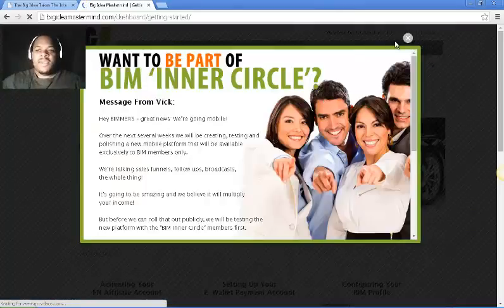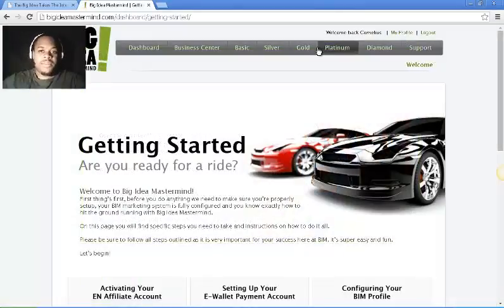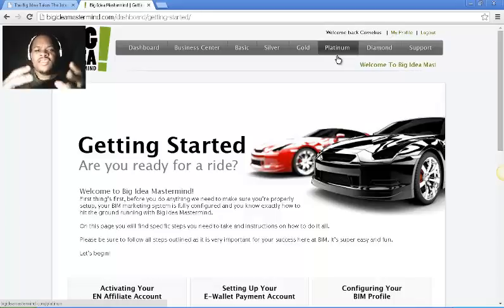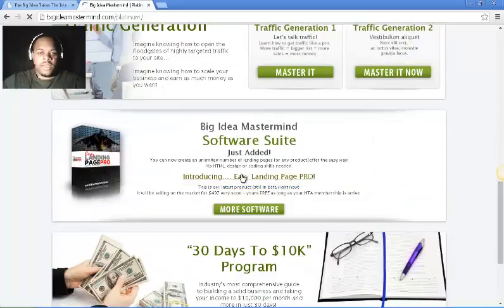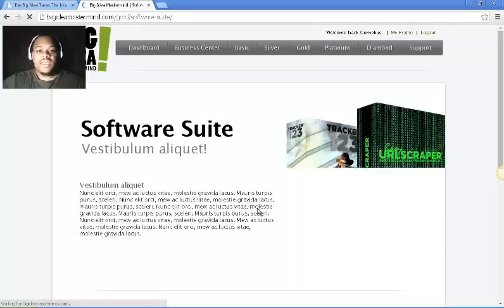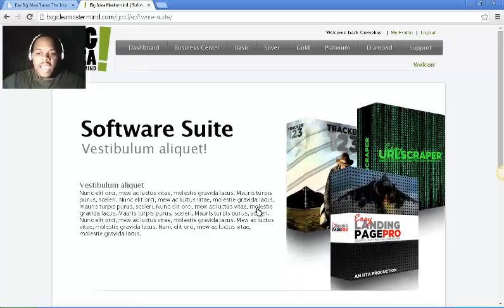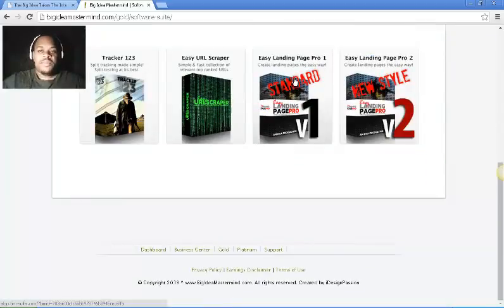Big Idea Mastermind is actually connected with the Empower Network, but this is a group inside of the Empower Network that's its own entity, separate from the Empower Network. So if you go in here inside the Big Idea Mastermind, you don't want to pay attention to all this other stuff, because there are some other benefits of being a member. But right now, what you want to focus on is having the Easy Landing Page Pro, which is what I use to create these pages.